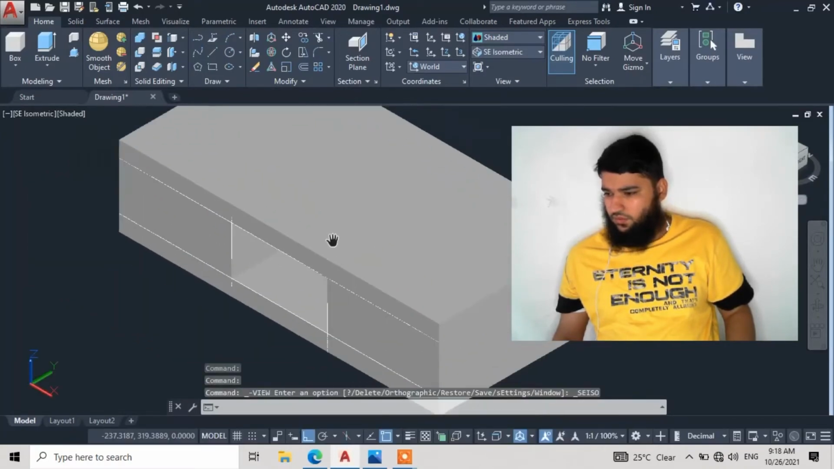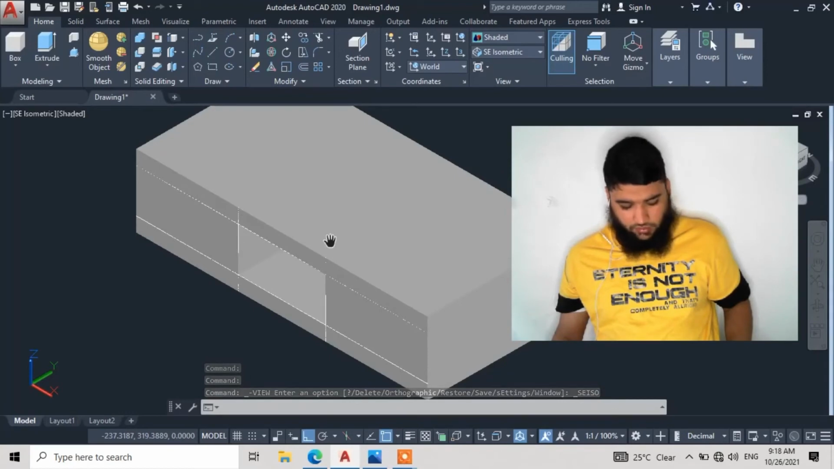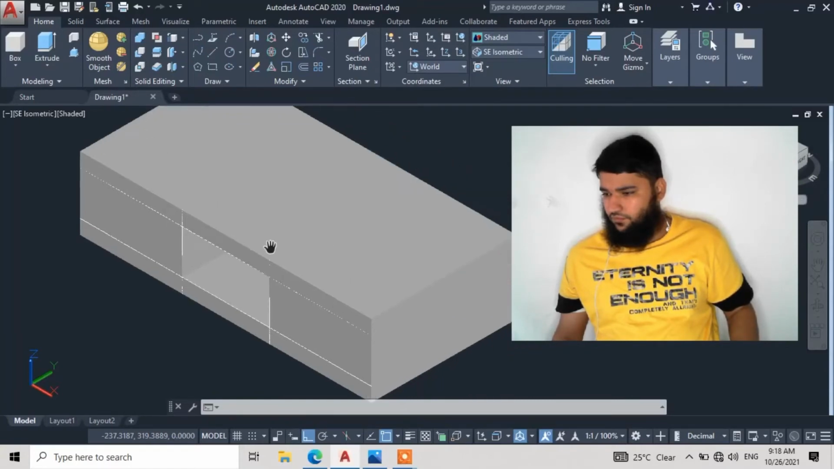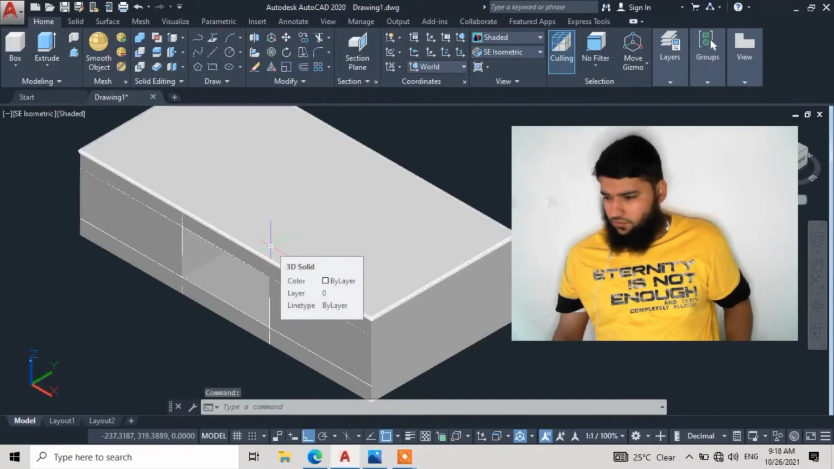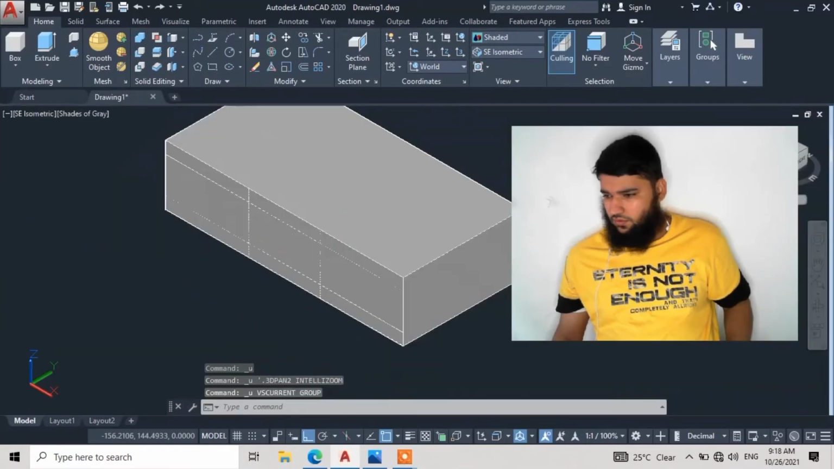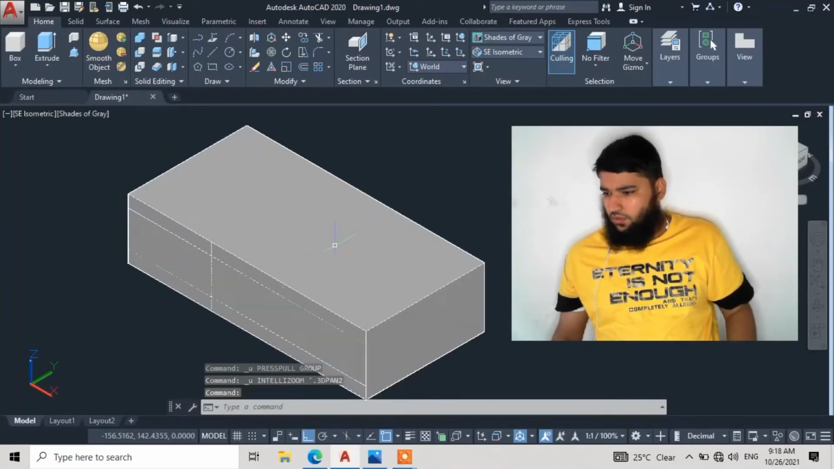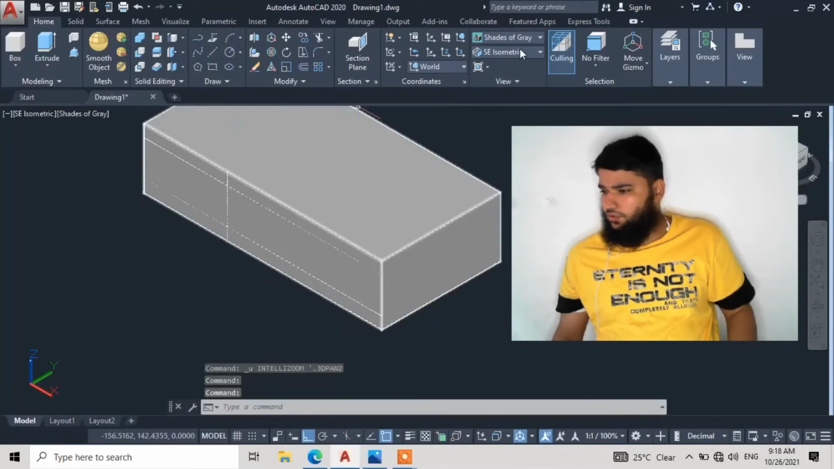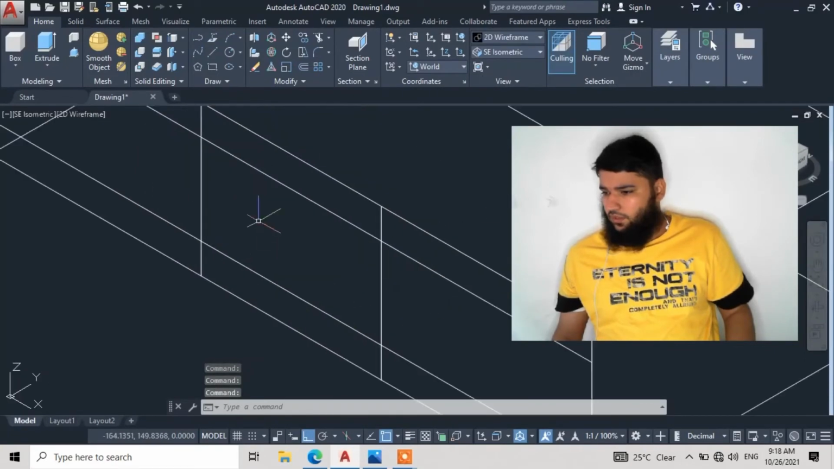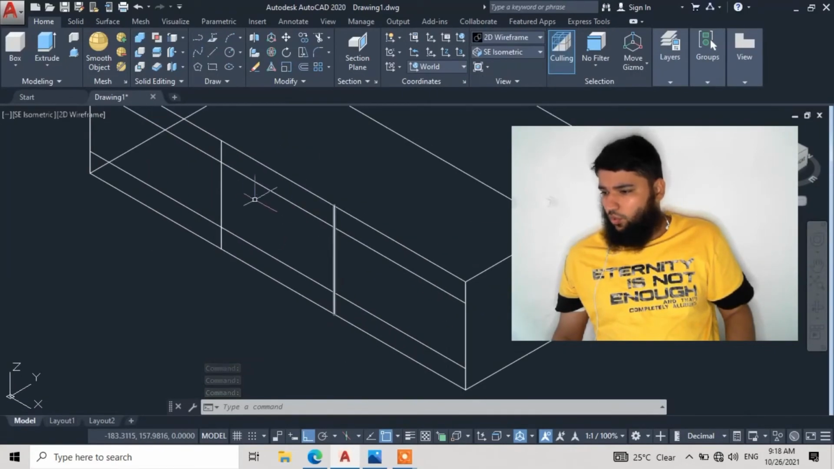Okay, see, I will undo everything. Control Z, Control Z, Control Z, Control Z. See, now what we'll do is go here, go to 2D wireframe. I want only this one. I want only this box. These lines, these boxes I don't want.